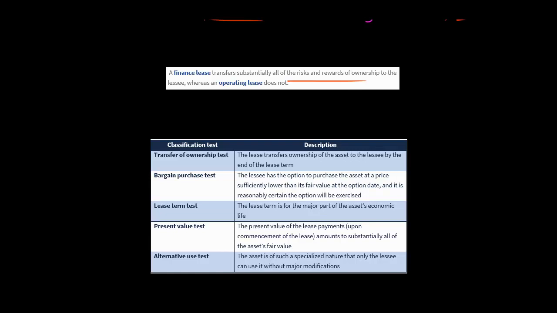Now, this is complicated. IFRS 16 has 5 situations that they have listed, and they have said, okay, in these 5 situations, if one or more of these things is present, it's likely that this is going to be categorized as a finance lease. Okay, so I'm going to go through each of these classification tests, and then they have 3 additional things that we'll talk about.